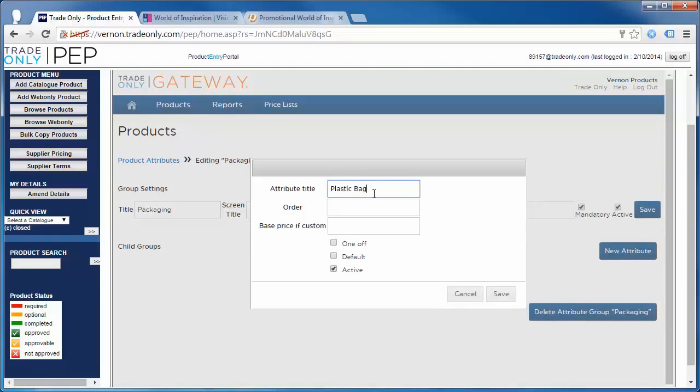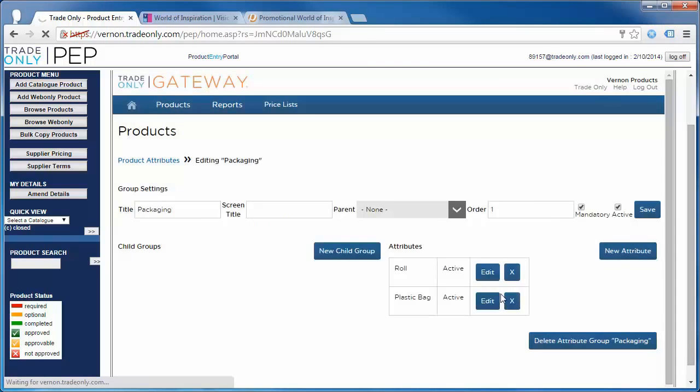Call it plastic bag. This one will make the default. And the order is 2. And save. Okay, so you can keep going. You can add more if you want. We're just going to add those. This is good enough for the example. I'm going to click Save here.